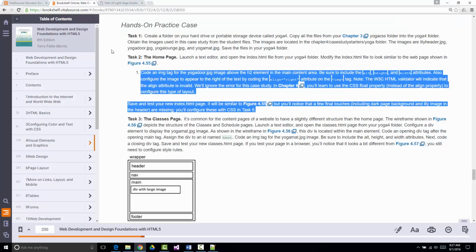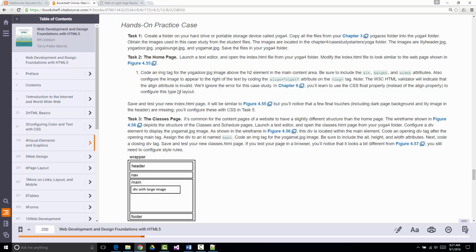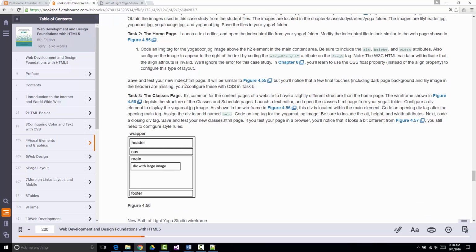And it says here, okay, so save and test. You'll notice a few final touches, including the dark image, the lily image, and the header, are missing. It says you'll configure those, so that thing with a flower in it we'll put in at step 5, because we're going to do it once. Doesn't it make sense to set up the heading once and use it on all 4 pages as opposed to setting it up 4 times? Sure, to me it does.